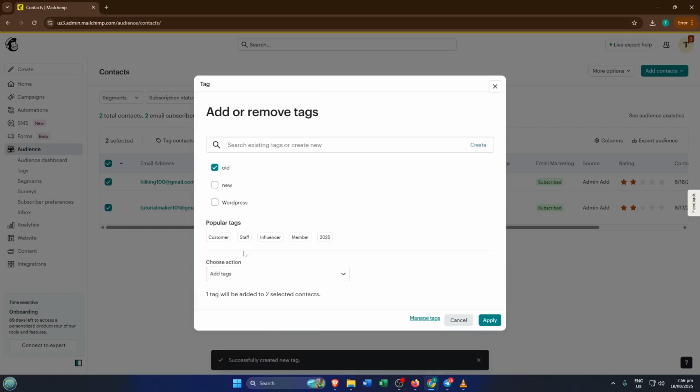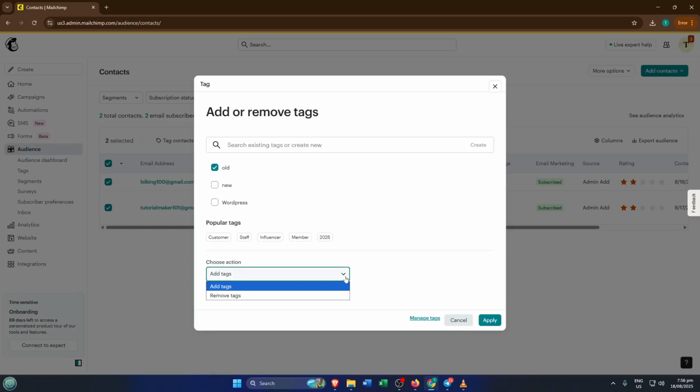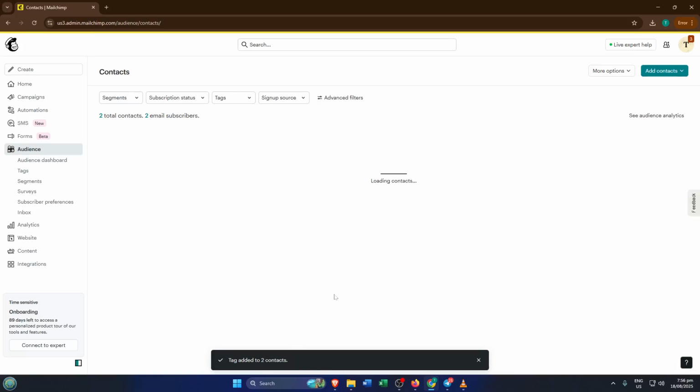After you've created the tag, you'll notice another option labeled Actions. This drop-down menu is where you'll actually connect the newly created tag to your selected contacts. Find and click Add Tag. A little window will pop up. Just make sure your chosen tag is selected and then click Apply. And just like that, your contacts now have their shiny new tag attached.